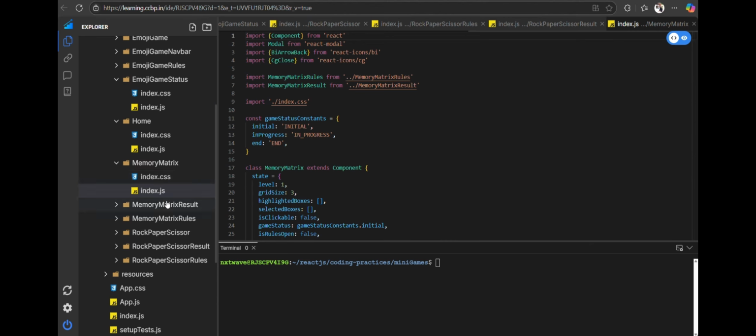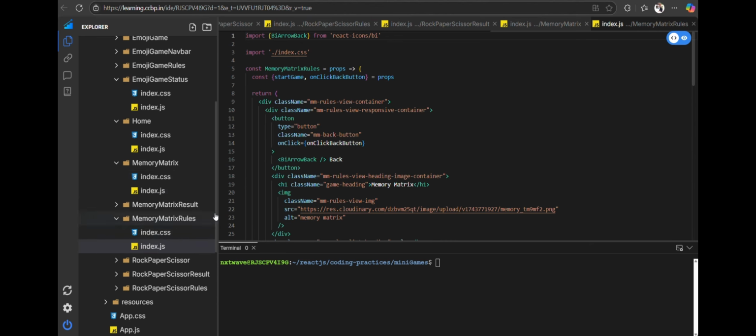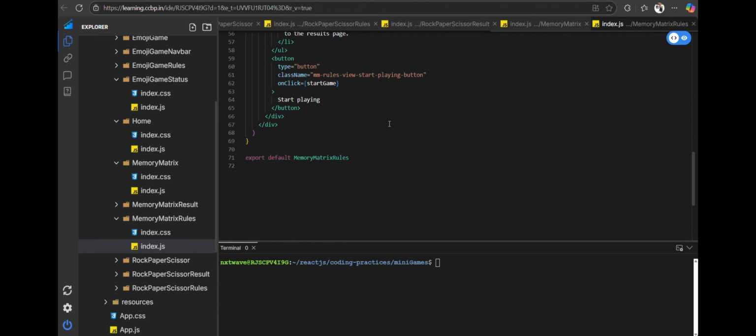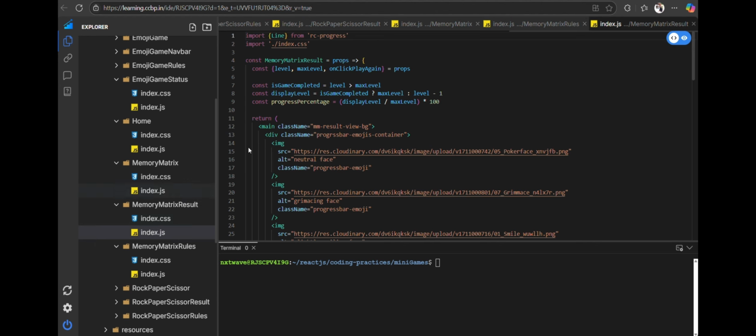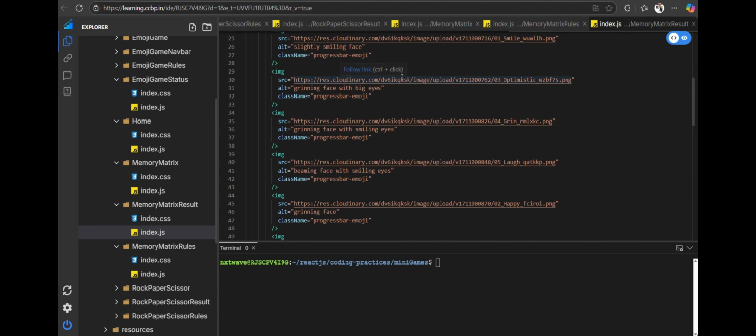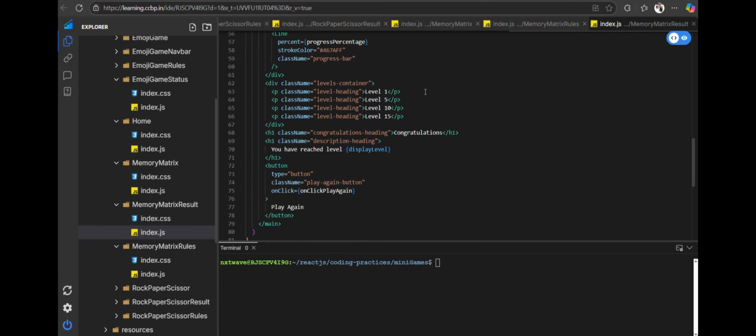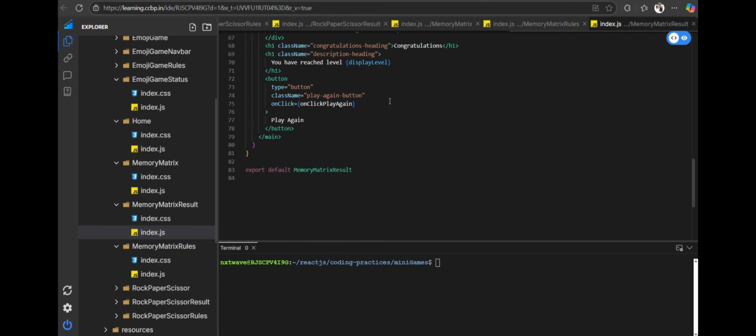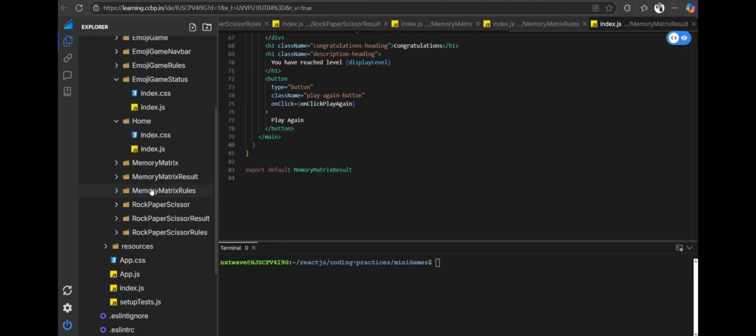Now let's go to the memory matrix rules component. This component is where I display the rules for the memory matrix game and provide a start playing button. And let's go to the memory matrix result component. This component is where I show the user's progress through different levels using a visual progress bar. So this is all about the memory matrix game.